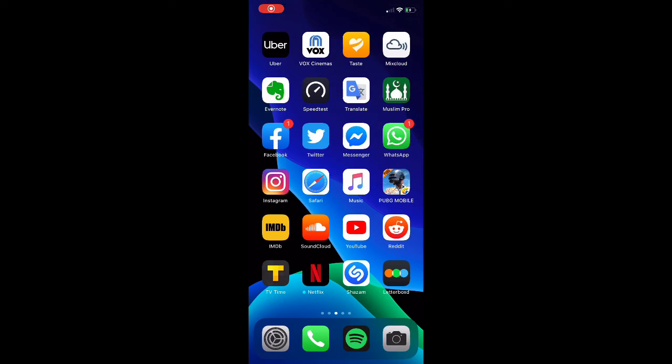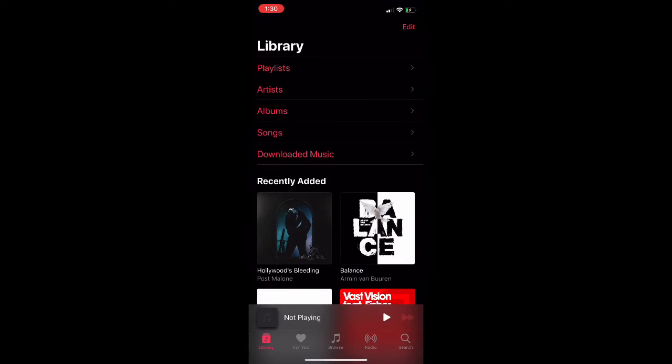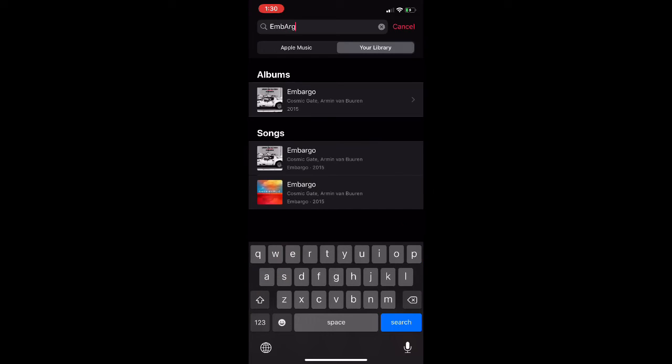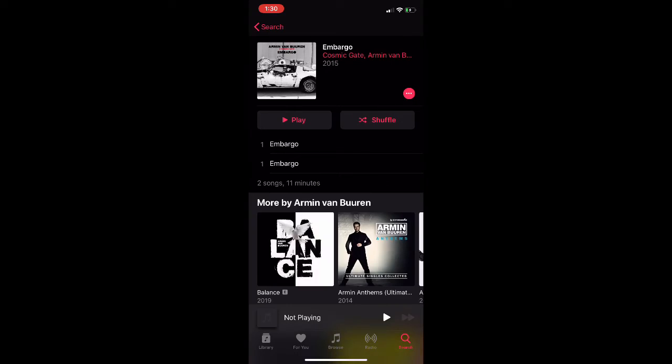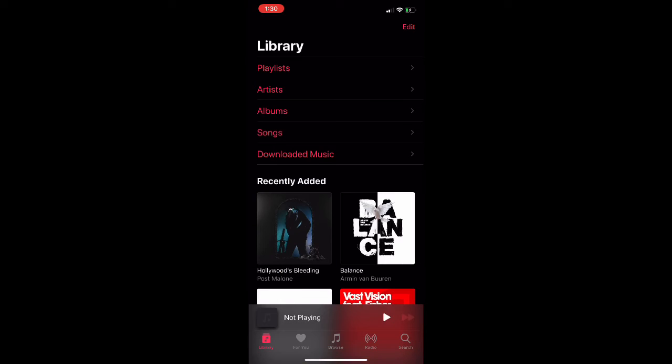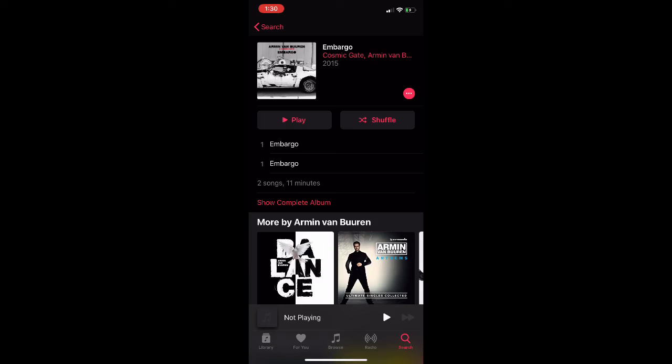Alright guys, so I'm back here on the phone, and let's go to the music app. And the reason that it's not available in the recently added is because I already have that song on my phone. So let me go and search Embargo. And as you can see, I have them twice here because I already have the song. But just trust me on this, I should have used a song that I didn't already have, but trust me on this, whatever song you add is going to be there and it's going to be available in the recently added. Okay, and yeah, that's about it.